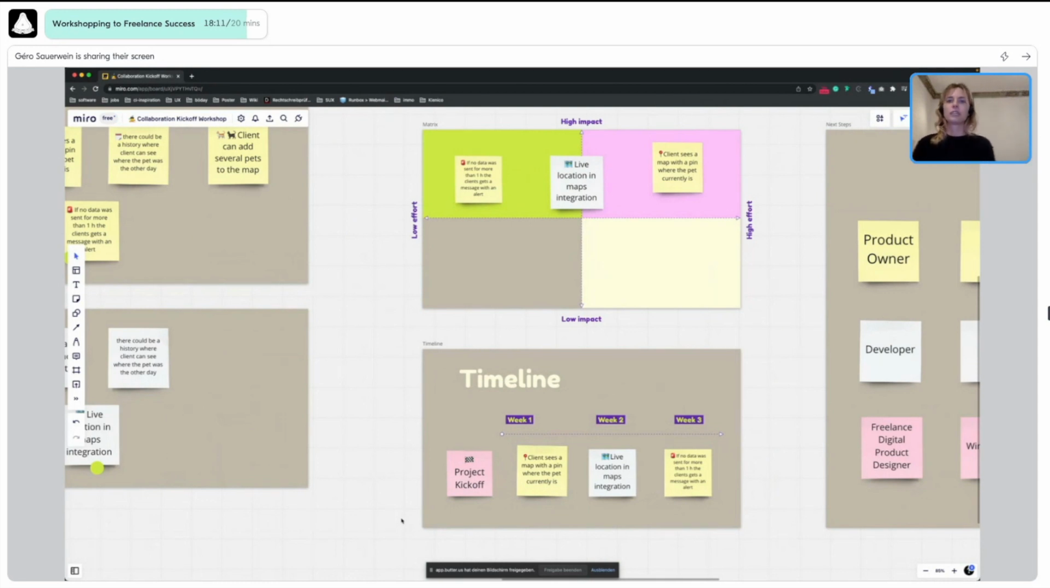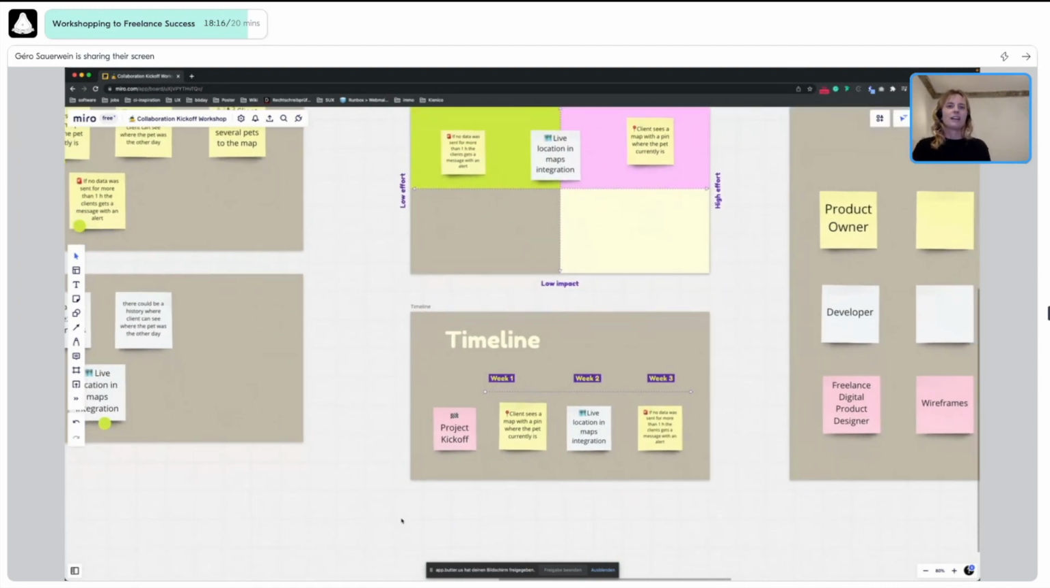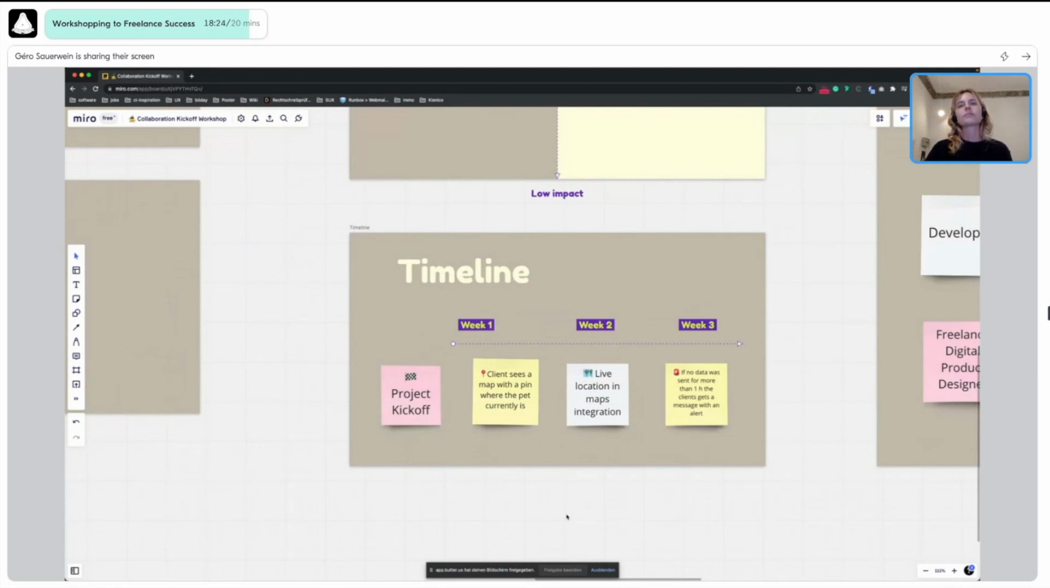From a design perspective, I would start researching about maps and how we can show an avatar of the pet, or how I would show where the pet is. And then I just set up weeks here, but it could also be months. I mean, it depends.